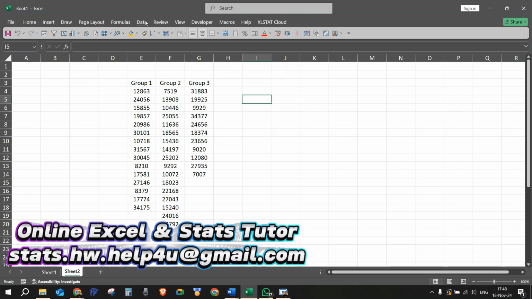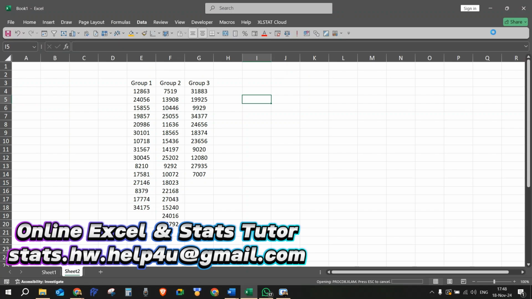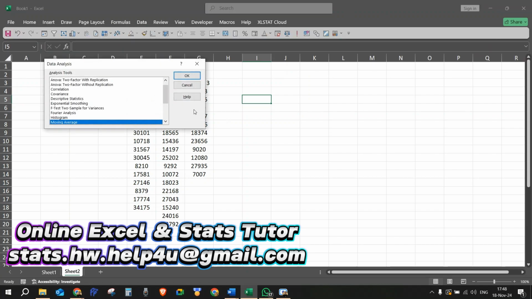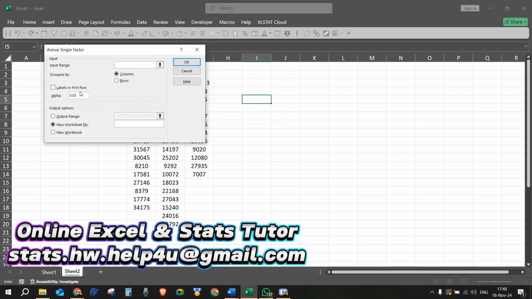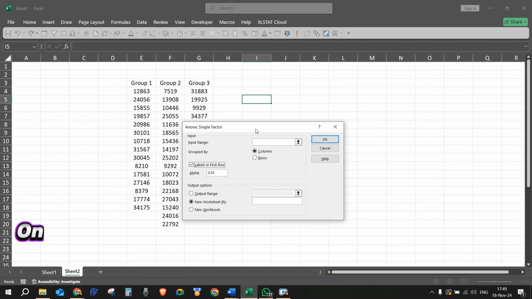We need to go to data, and from data, we need to go to data analysis. And in data analysis, we need to find One-Way ANOVA single factor. It's the first option. We need to click OK, and then we need to check labels in first row because we can see that we have the labels in first row.